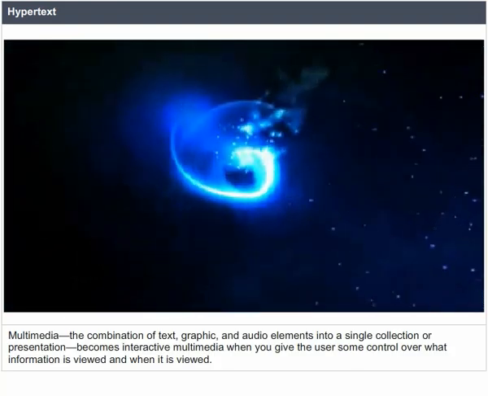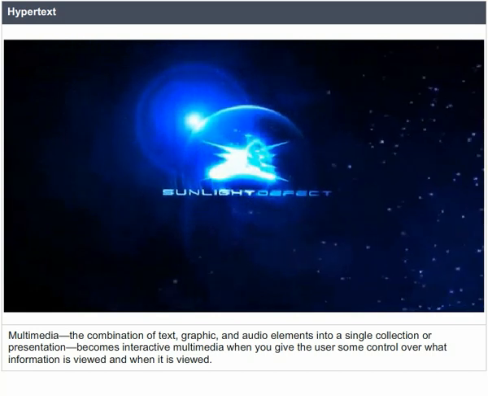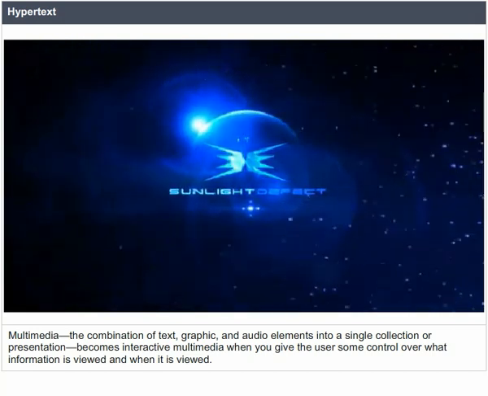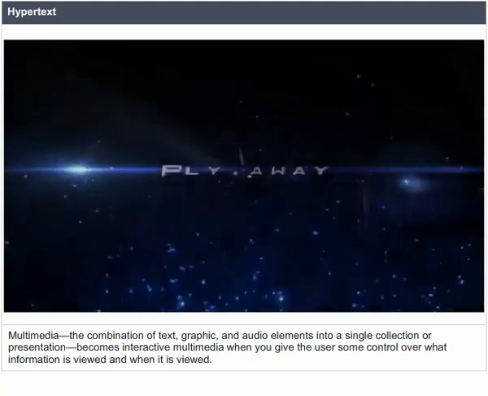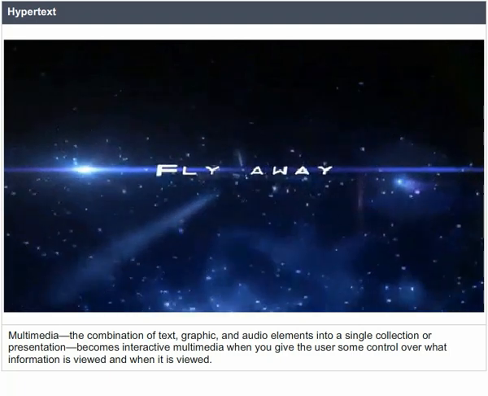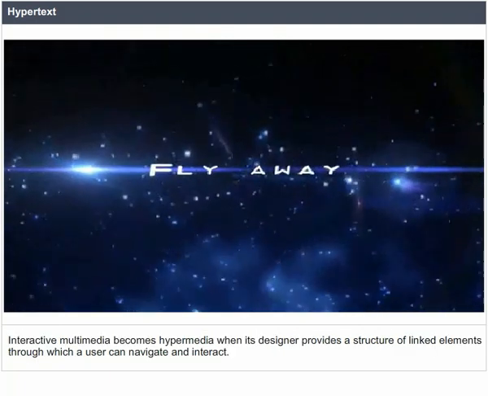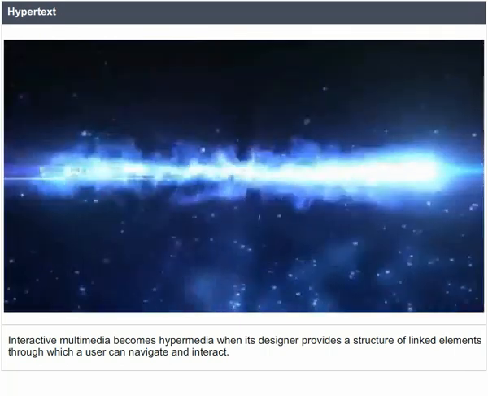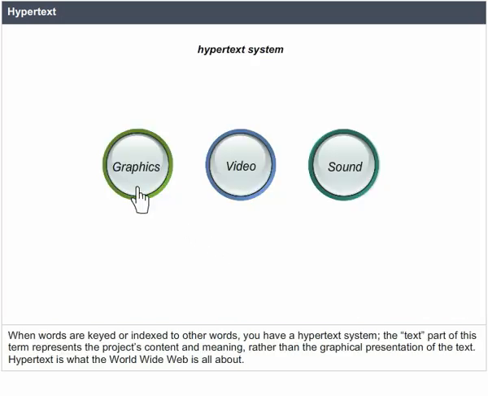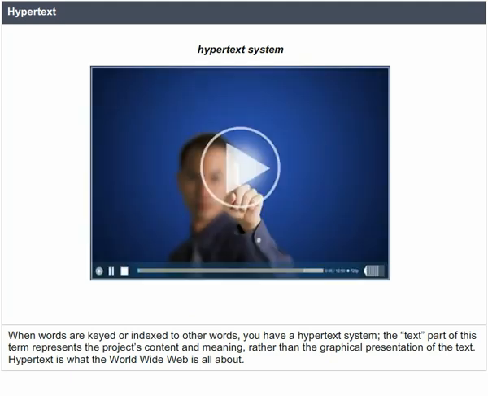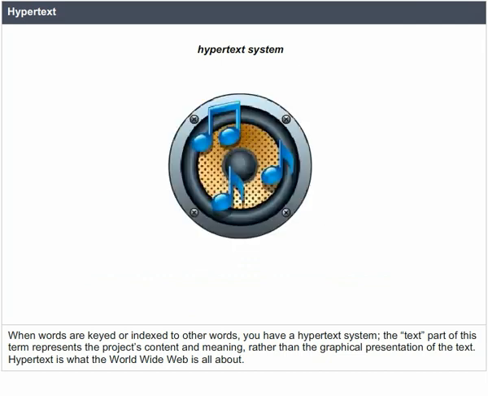Hypertext. Multimedia, the combination of text, graphic, and audio elements into a single collection or presentation, becomes interactive multimedia when you give the user some control over what information is viewed and when it is viewed. Interactive multimedia becomes hypermedia when its designer provides a structure of linked elements through which a user can navigate and interact. When words are keyed or indexed to other words, you have a hypertext system. The text part of the terms represents the project's content and meaning rather than the graphical presentation of the text.